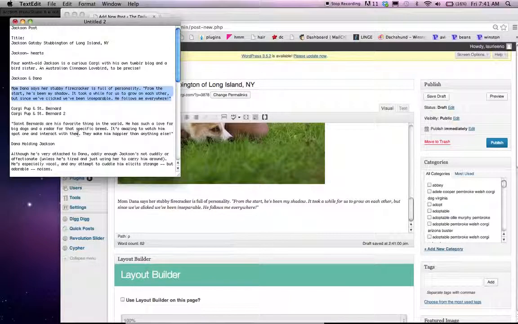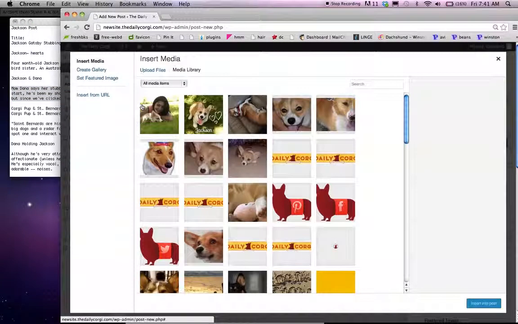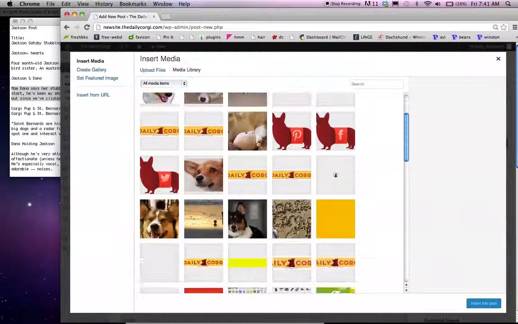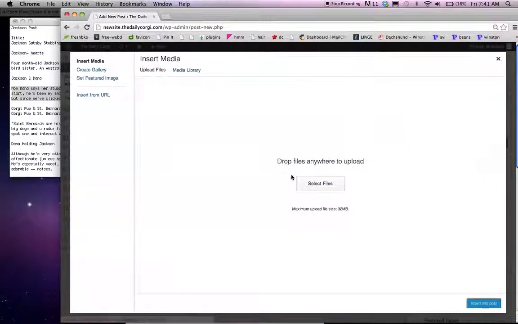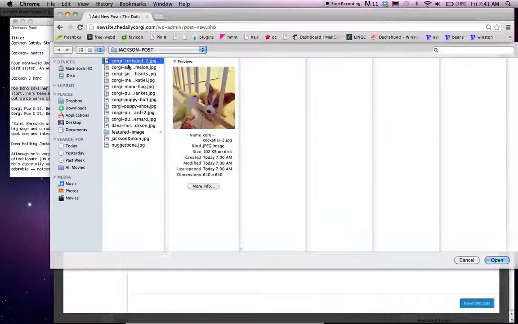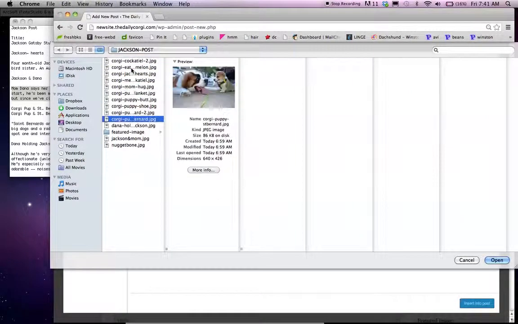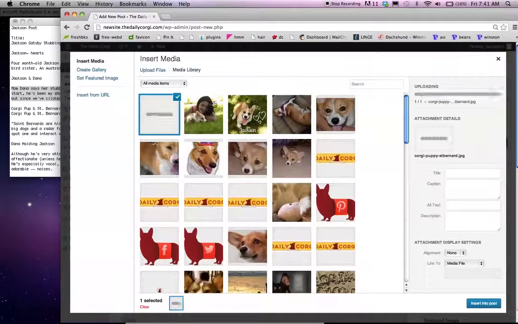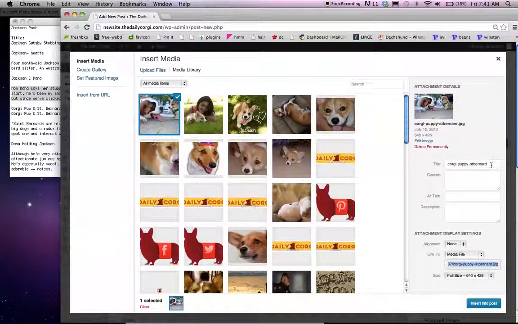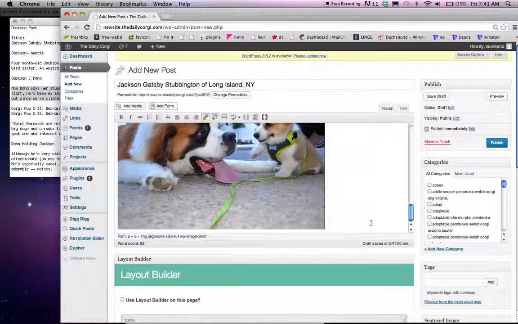So the next part is where we're going to enter the pictures of the corgis and the St. Bernards. So I'm going to say upload files again. Say select. Let's see if I can find those. Here we go. Okay. We're going to say here's the alternate text. And a description. Everything's still good right here, and I'm going to insert into post.